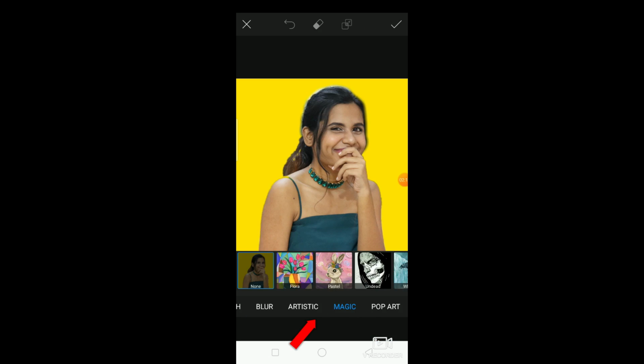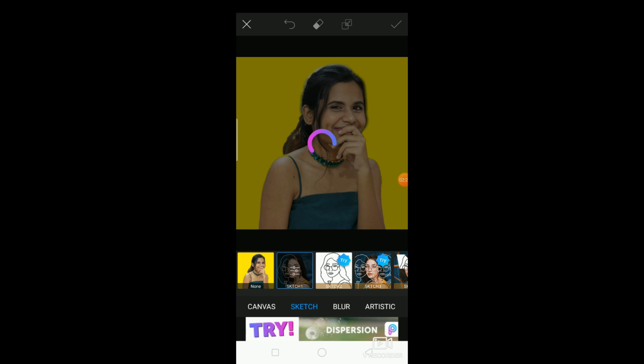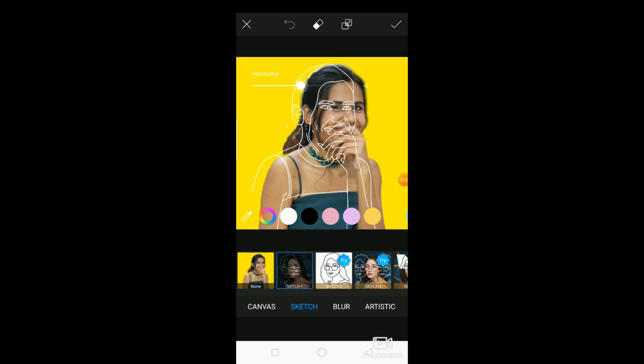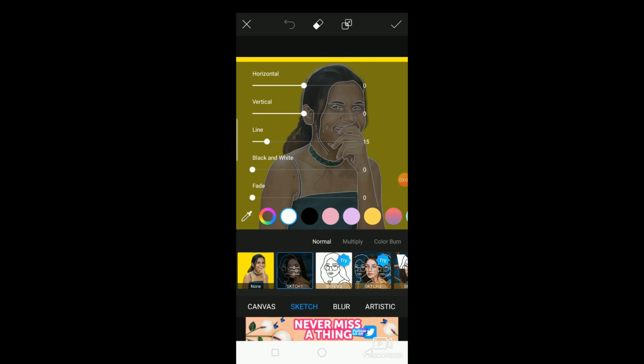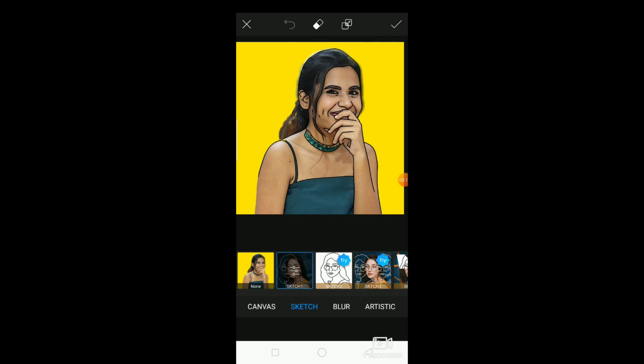Then I'll go to FX effects and then select sketch 1 option from that, and once you click on sketch 1 once again, you will see an option called horizontal which will map the sketch horizontally over the photo. You guys could go ahead, adjust it horizontally or vertically, select the color, and yeah, we are almost done.